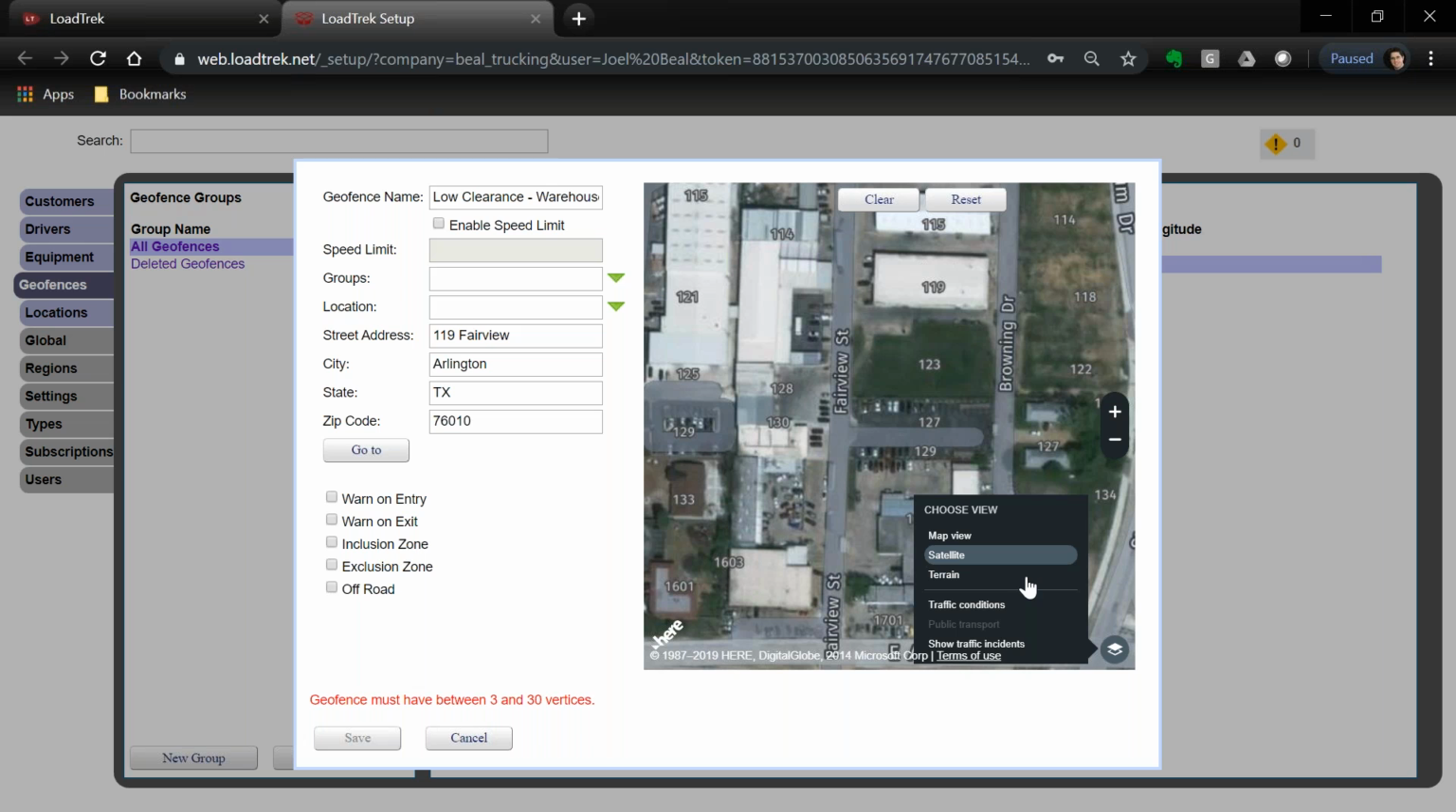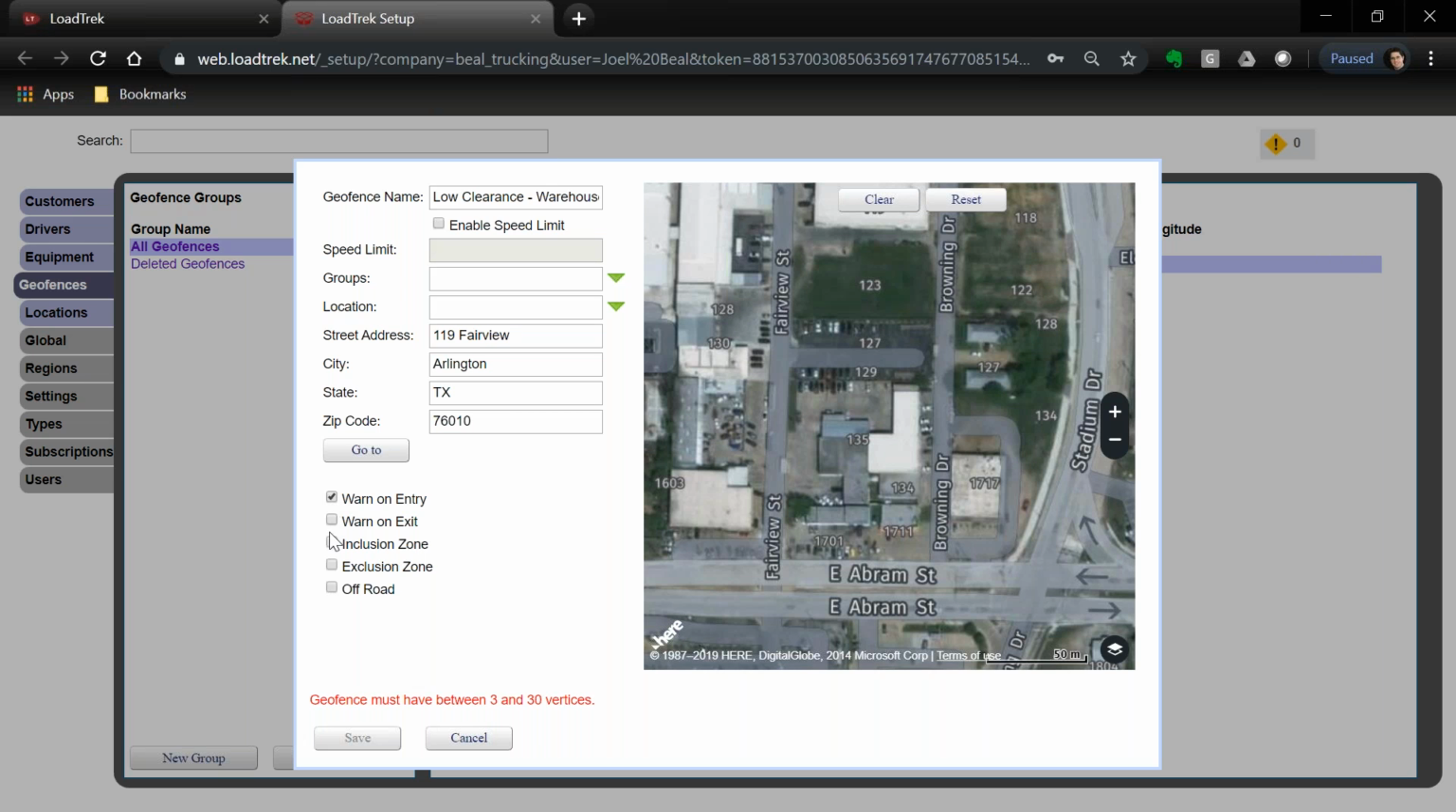There's low power lines. So I'm going to warn on entry, and I'm going to call this an exclusion zone. So this lets the driver know about this geofence, and what it will say is exactly what the name is. The device will talk to the driver, and give a visual cue, and it will say low clearance warehouse. So I'm going to draw my geofence right here on Browning Street.